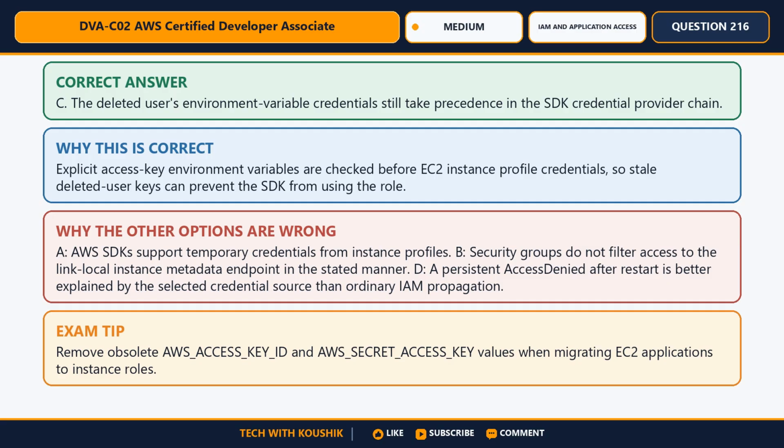Why are the other options not correct? A. AWS SDKs support temporary credentials from instance profiles. B. Security groups do not filter access to the link-local instance metadata endpoint in the stated manner. D. A persistent access denied after restart is better explained by the selected credential source than ordinary IAM propagation. Exam tip. Remove obsolete AWS access key environment variable values when migrating EC2 applications to instance roles.